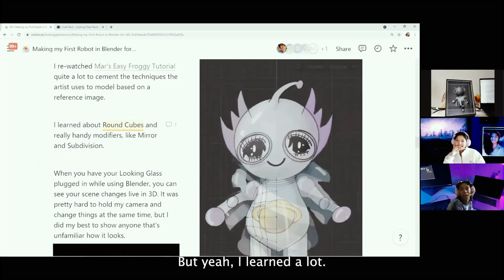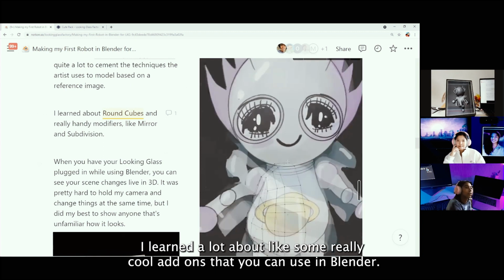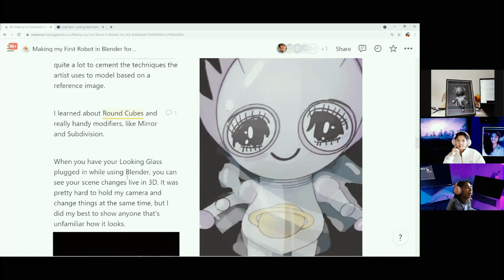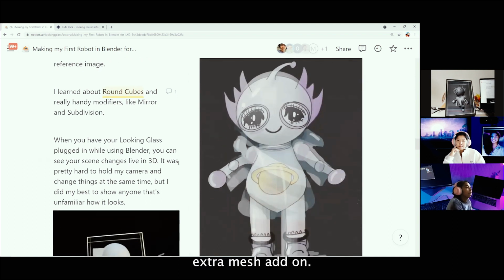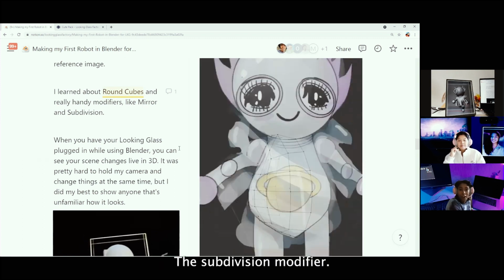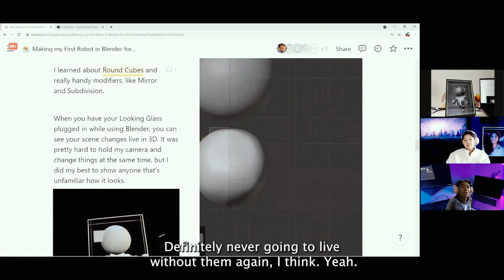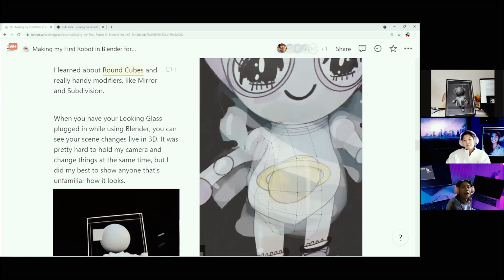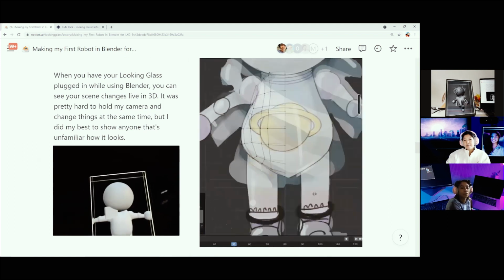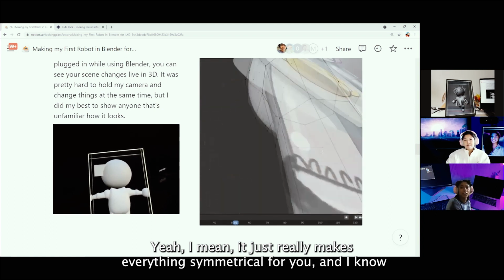But yeah, I learned a lot. I learned a lot about some really cool add-ons that you can use in Blender. That's where I got the round cubes from, this extra mesh add-on, and modifiers like the mirror modifier, the subdivision modifier. Definitely never gonna live without them again, I think. Mirroring is such a wild concept, isn't it? It just immediately makes everything symmetrical for you.